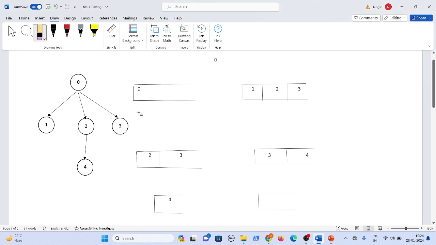So, let's take this example. This is a directed graph, and we'll do BFS for this graph. The data structure we use here to do BFS is a queue. If you remember, in the DFS we used a stack, because in the DFS we have to go to the deepest levels, right? That's why we used stack, but here we use queue.